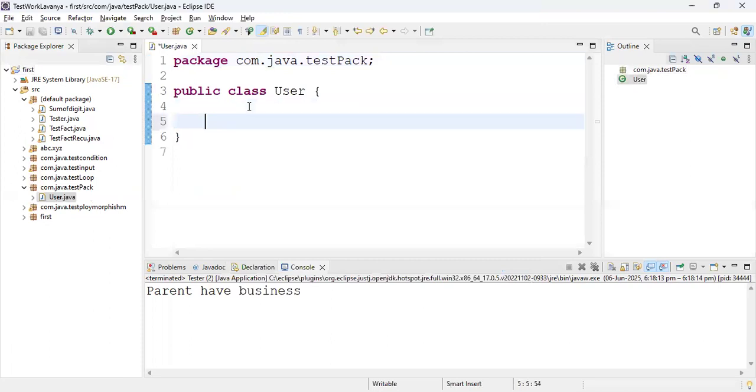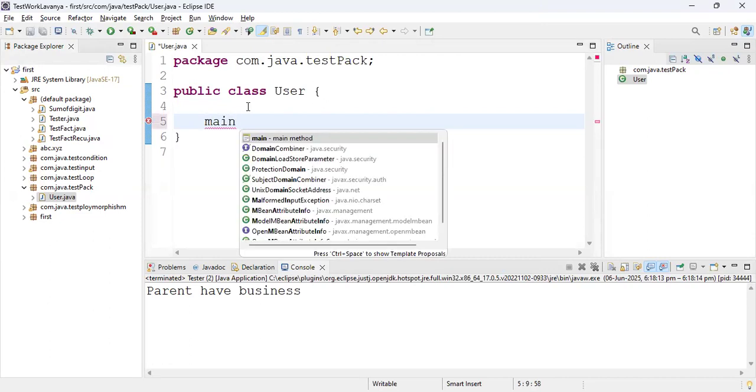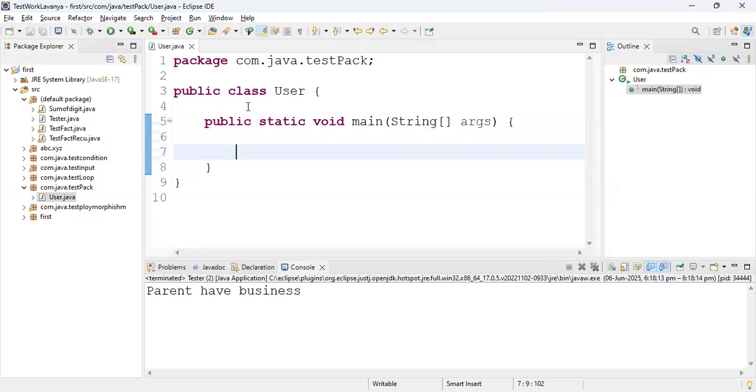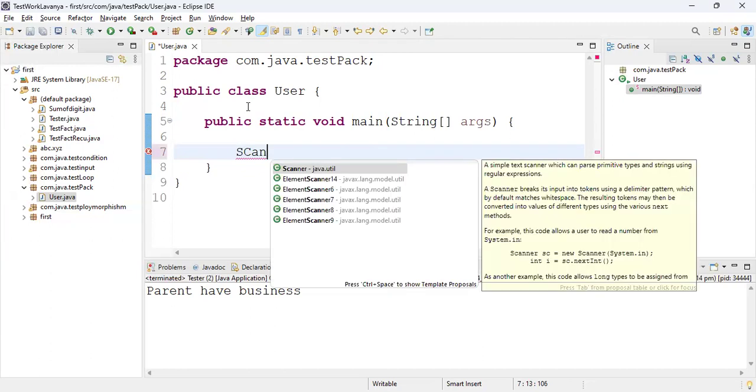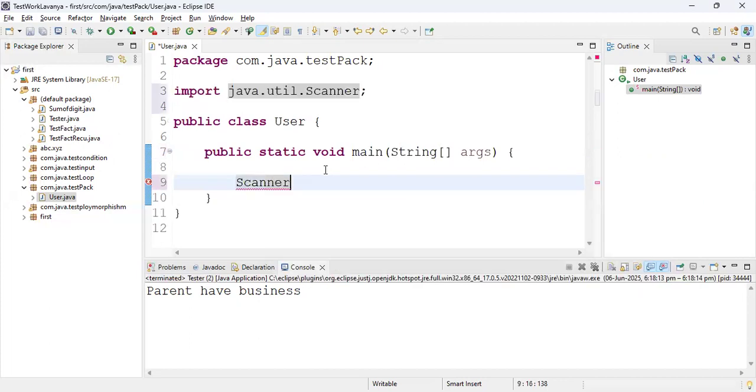Okay. Now if a user wants to create any method, or wants to call any inbuilt class from an external package, what does the user need to do? The user needs to import that package. Scanner, control space. Now, Scanner is a class that exists in the package java.util. So you can see that it goes with the import keyword, and import is going to import the respective package.